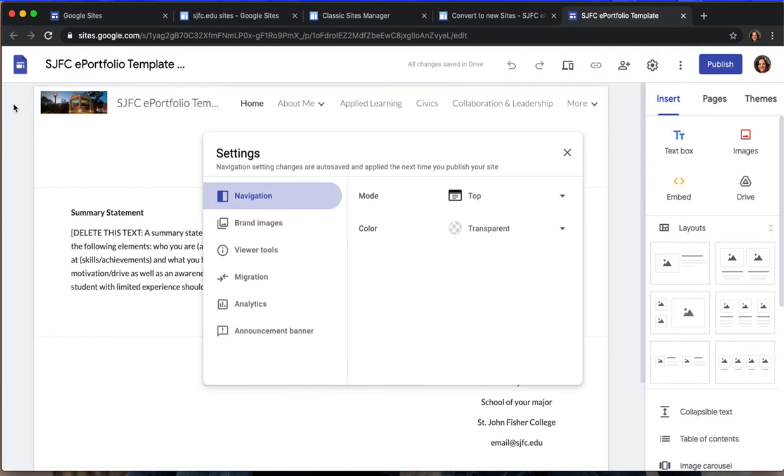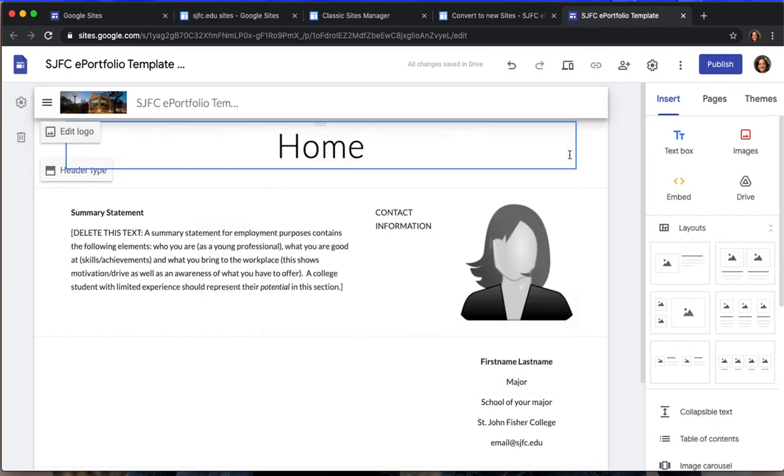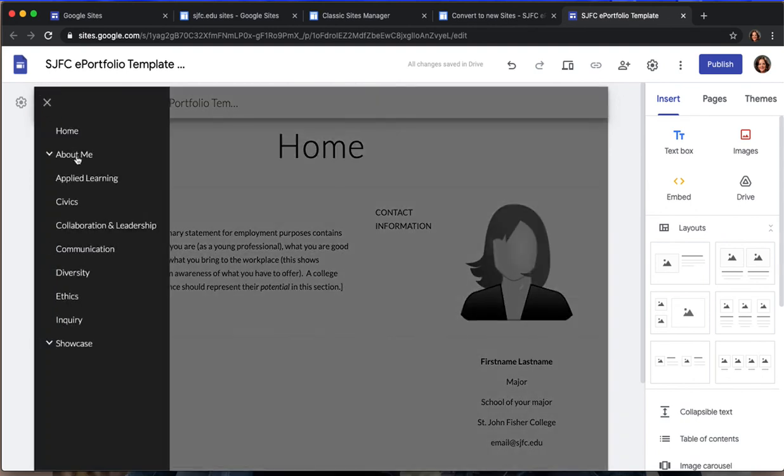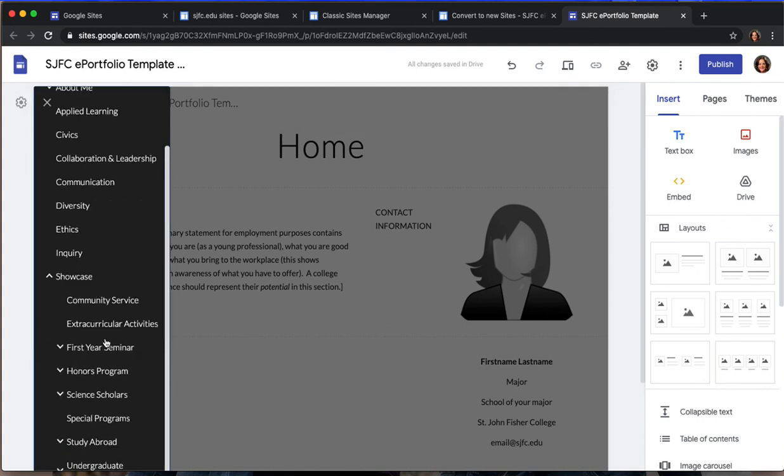So what we suggest is going in to the gear icon in the upper right, going to this navigation option. And the default is top, but if you change that to side navigation, it will be much more familiar from our previous use with classic sites. And so now you can see that the top bar here does not have all those navigation items. And in this little hamburger menu here on the side, you can open it up. And this will show you the things that were previously on the left-hand side, the About Me section, areas related to the college-wide learning outcomes, and then also the Showcase area, which you can expand.